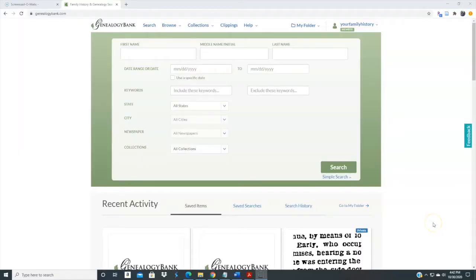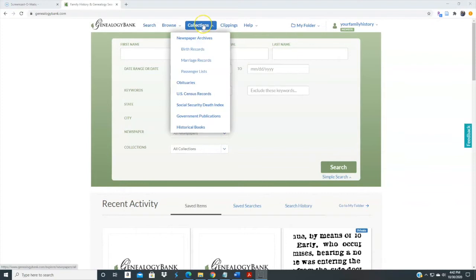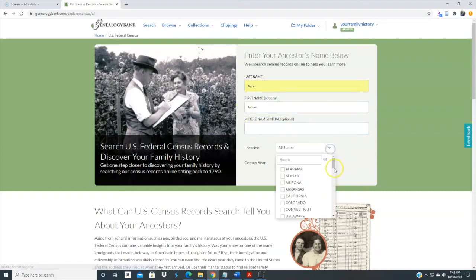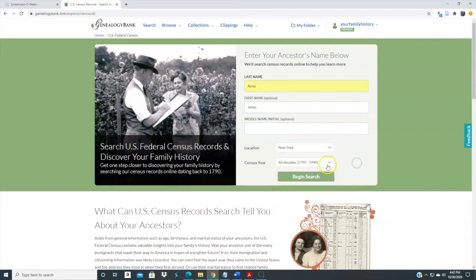So let's go over to the Genealogy Bank website. Now I'm on the Genealogy Bank website, and what I want to first do is search for this family in the US Census. Now, I can do that in one of two ways. I can do it from this homepage search engine, but I can also go up to Collections and specifically choose the US Census. Now, in that search engine, I'm going to enter James Ayers, and I'm going to say that he lived in New York. So I'll specify that. And I want to look at the 1850 census for this family.